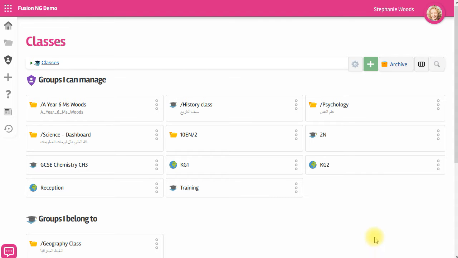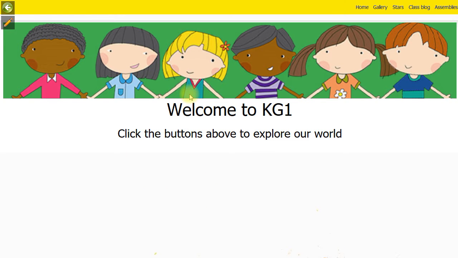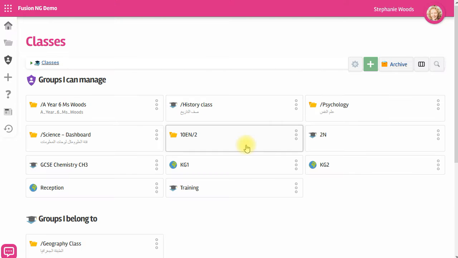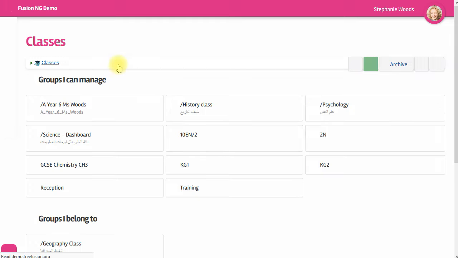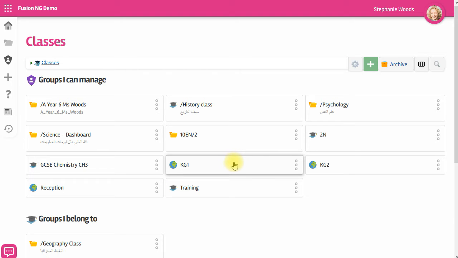On Fusion I have two class websites, one for KG1 and one for KG2. The KG1 website has already been built. So we've chosen the colour and the layout, and we've chosen the pages that go into it. And I'd like to do the same again for KG2 without having to go through the process of building it all from scratch. There's a few things you can do for that.